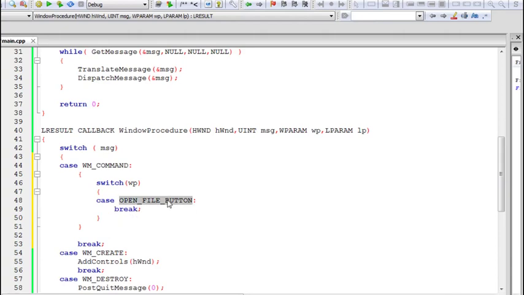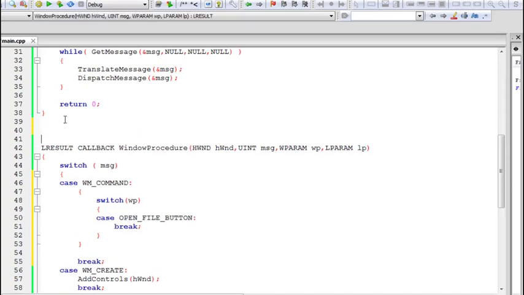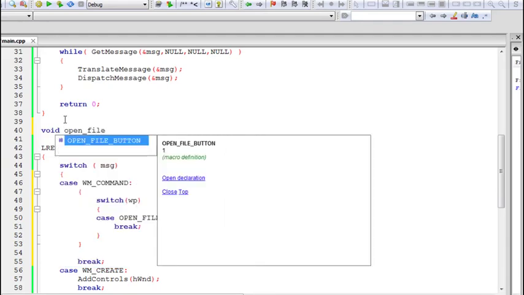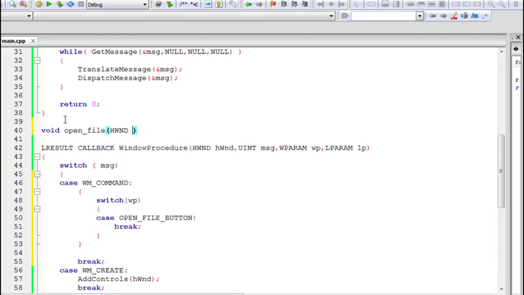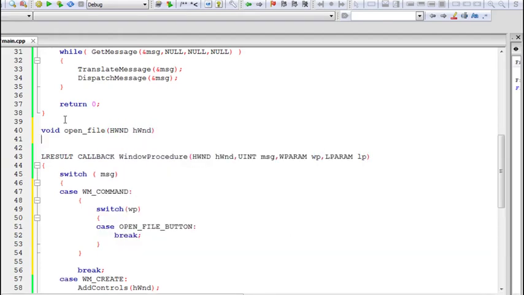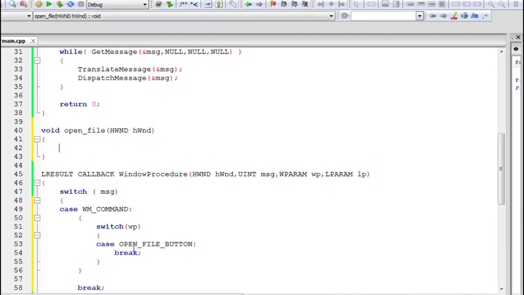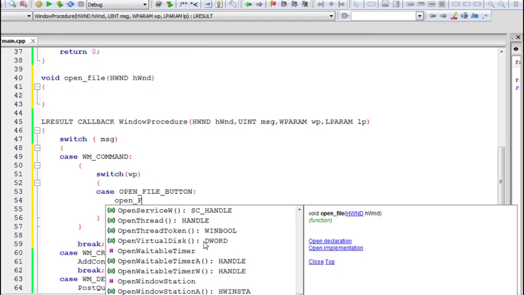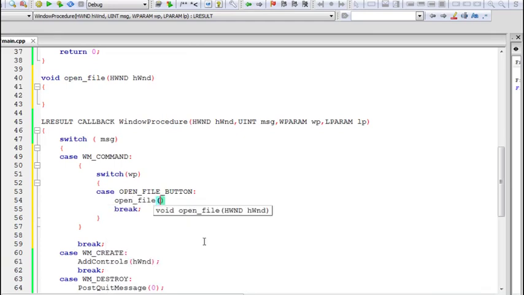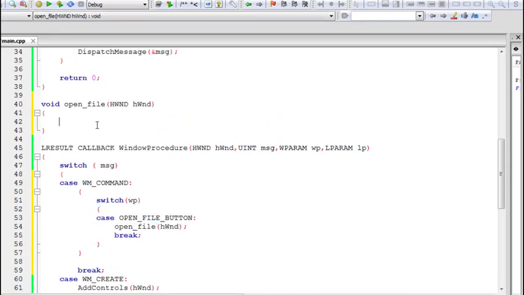Now when the button OPEN_FILE_BUTTON was clicked, we need to call another function which will actually display the dialog on the screen. So we'll call the function open file, and it'll take the window handle of the parent window as an argument because we'll need to use this. We'll soon know why. So we need to call this function now from here, open file with the window handle as the argument, and now we've called this function.